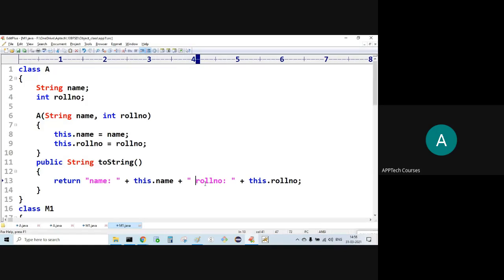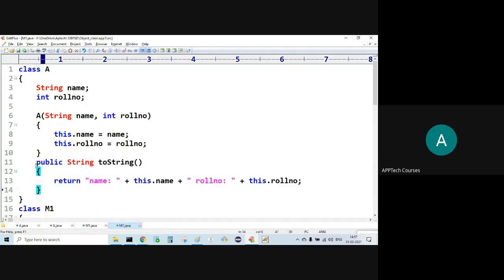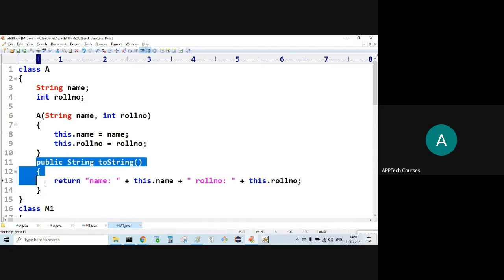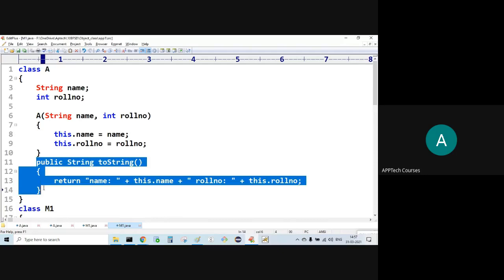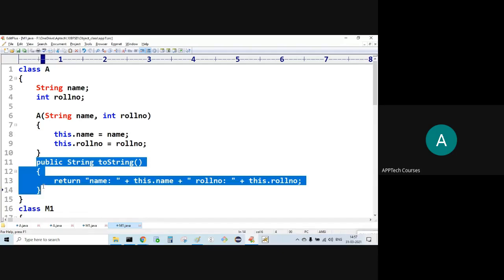So instead of the memory location, we are interested in the object content, not the memory location. That is why we'll be using the toString method. The toString method is an Object class method that is inherited by all the classes. We can make use of it to get the object content in the form of string.